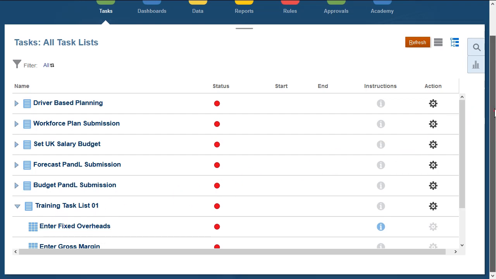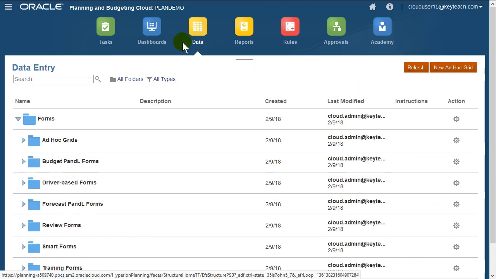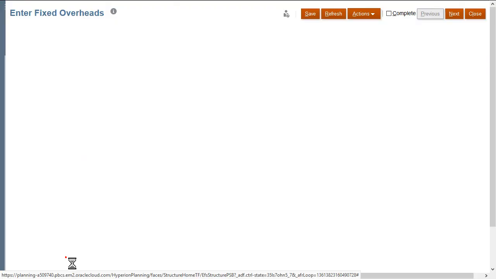Remember, of course, that I could find this also from the data card, which takes me into a folder structure where all of our forms are stored. As far as the use of the form is concerned, it doesn't matter which way you go, but from a user perspective, task lists are much more desirable as they can lead the user through the different forms and tasks that they need to perform. So let's go into this enter fixed overheads data form.